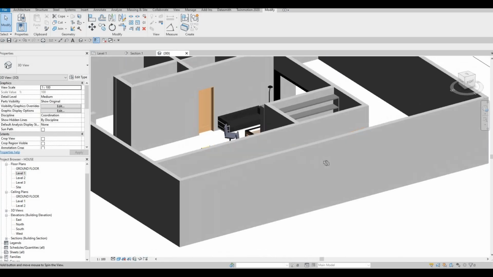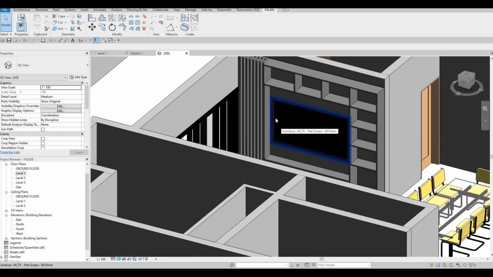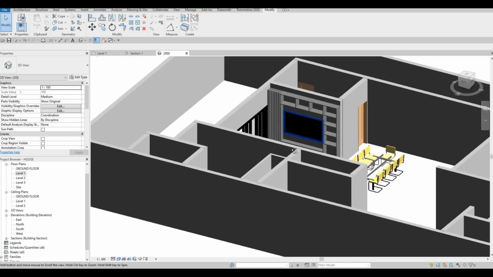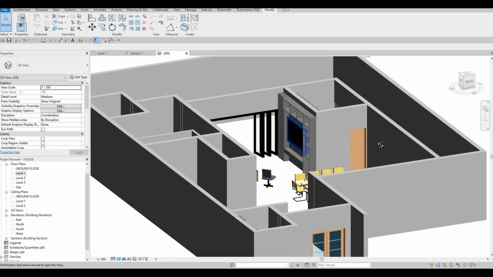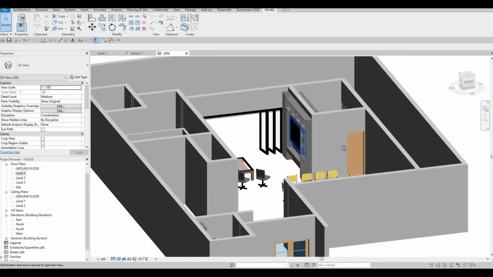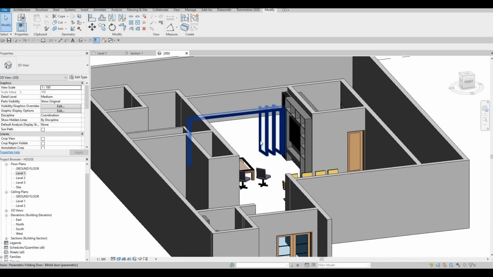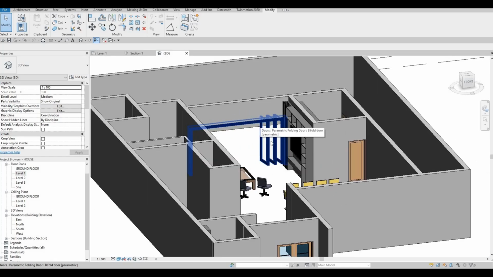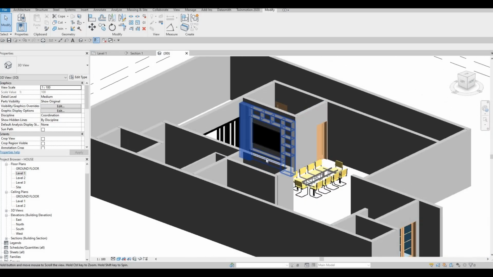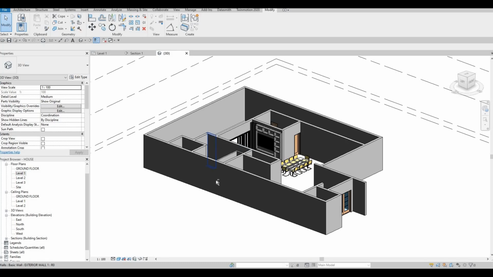So a simple entertainment system right there would give your project really nice, and it feels complete, especially when you're having an image from the inside, and having that added really makes a big difference.